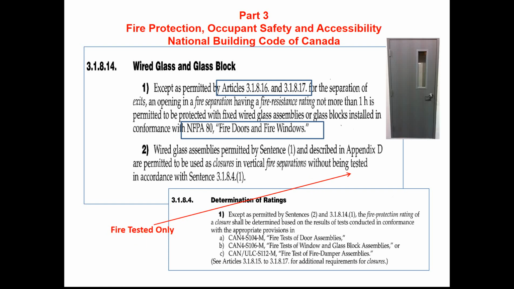So basically, if it's installed as in D, it doesn't have to be fire tested. Because again, closures and doors and all those things are tested, right? But wired glass does not have to be tested in the fire application only. Okay, so once we go down and look here, in accordance with sentence 1, what do they tell us? There's a testing method for doors, assemblies, and a testing method for windows and glass blocks. So they say that it doesn't have to be tested, just installed as per that.